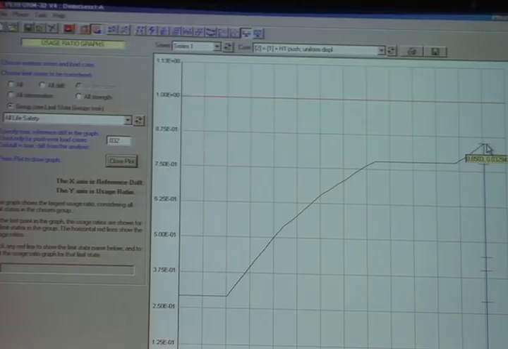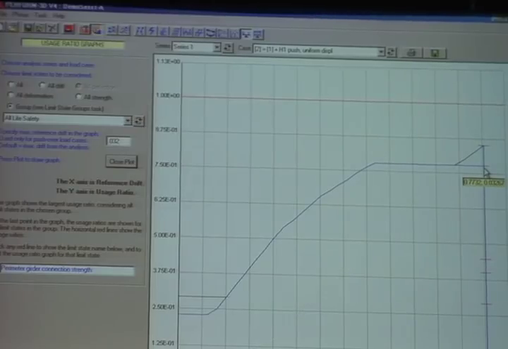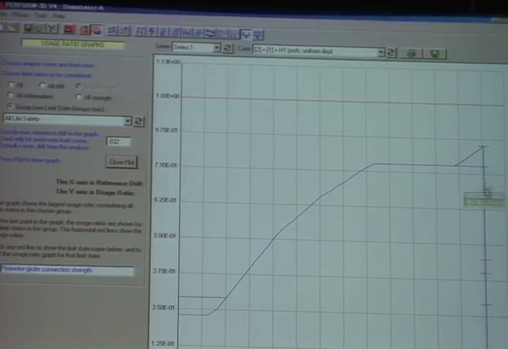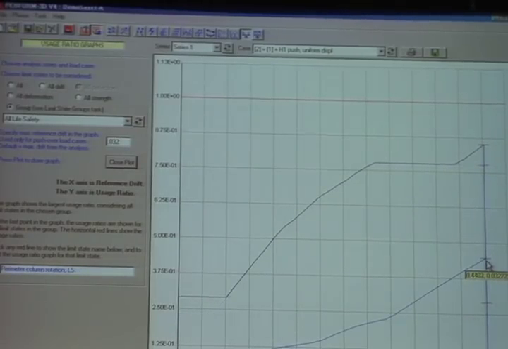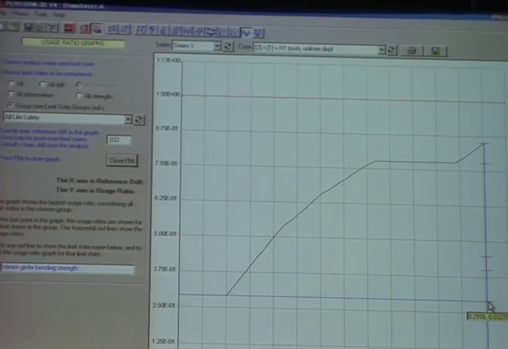This is for the perimeter girder rotations. This is for the perimeter girder connection strength. This, I think, is for the column rotations. This is for the panel zone rotations, and this is for the girder bending strength.